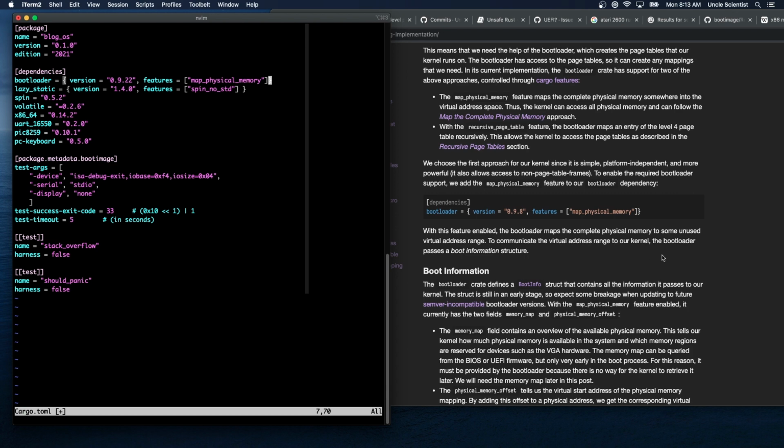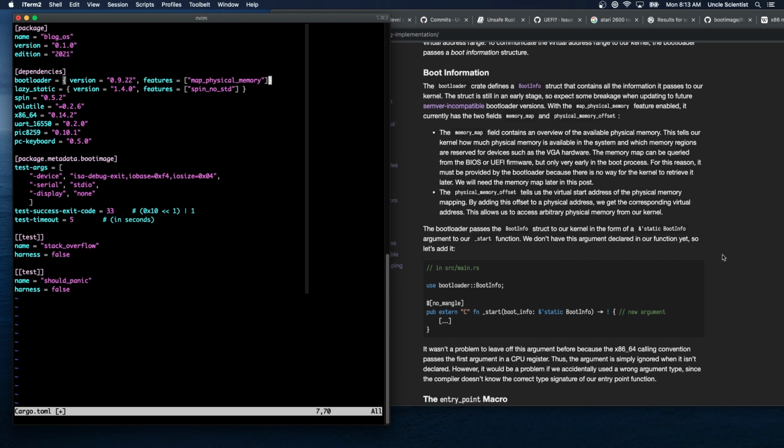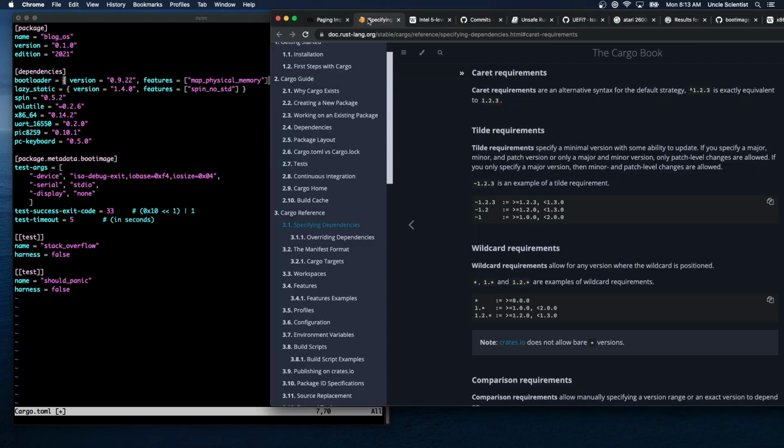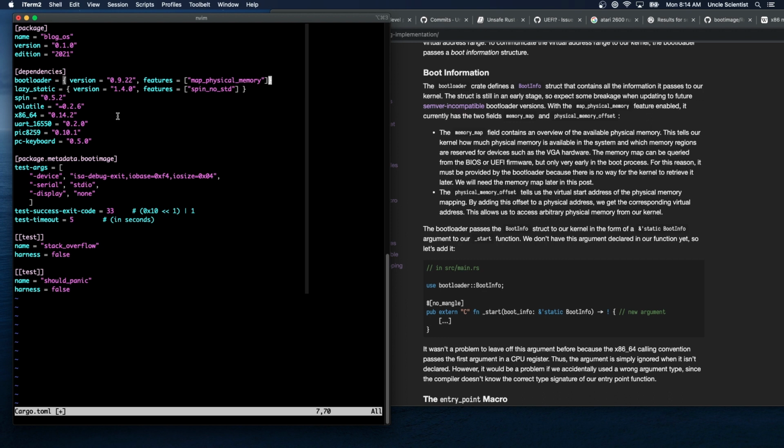To communicate the virtual address range to our kernel, the bootloader passes the boot information structure. The bootloader crate defines a boot info struct that contains all the information it passes to our kernel. The struct is still in an early stage, so expect some breakage when updating to future semver incompatible bootloader implementations. What's a semver incompatible? Oh, that's not a link to semver incompatible bootloader implementations. That's a link to the crate thing that says how to select versions of crates.